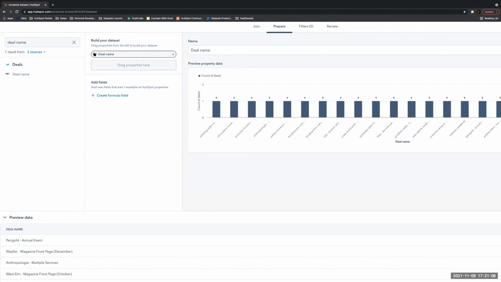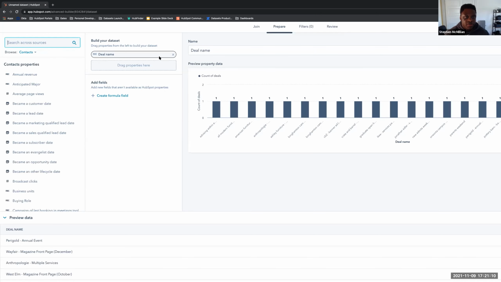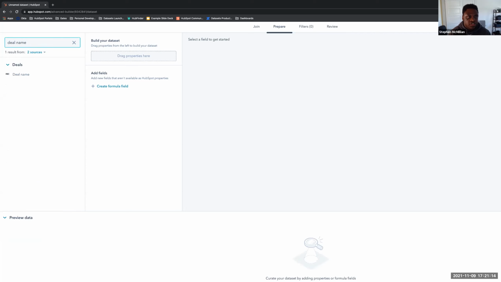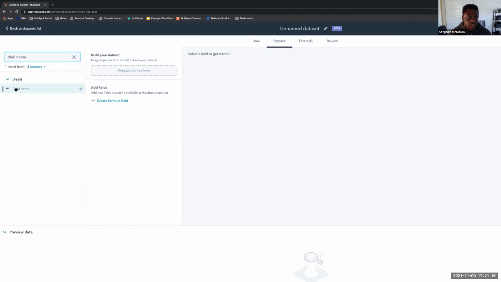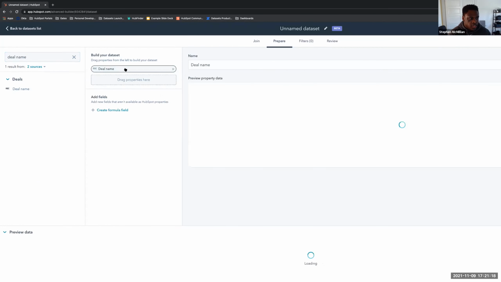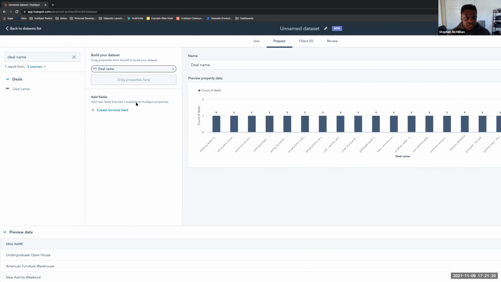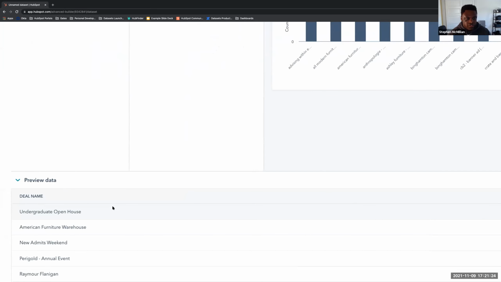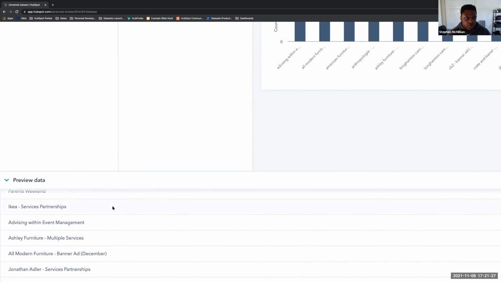Thanks. Okay. So basically all I did there, I'll repeat the step just in case you didn't see it. Deal name, you type it into the search box that's in the top left, and all you do is drag the property. You'll immediately see this zoomed out at the bottom of the preview pane, where you see all of the different deals in my portal being populated.